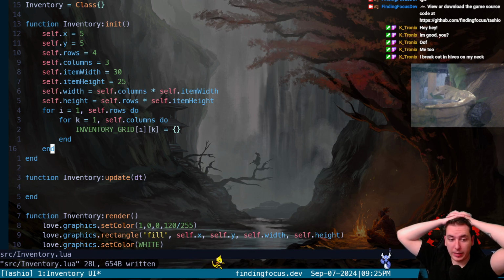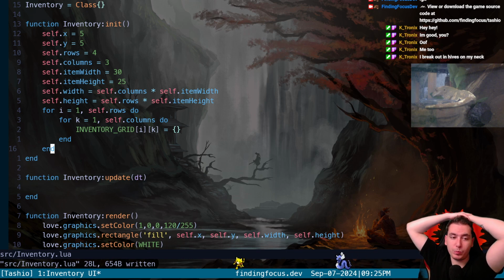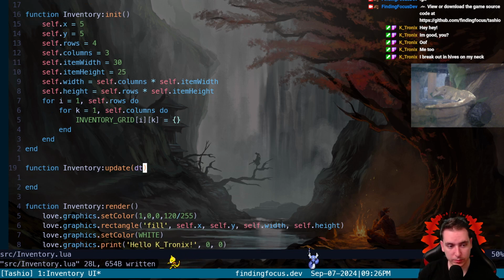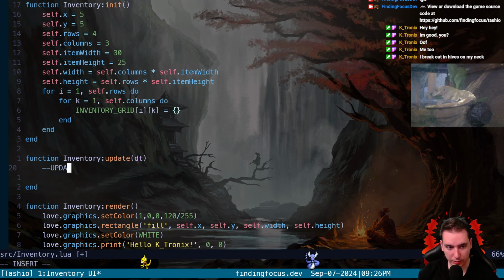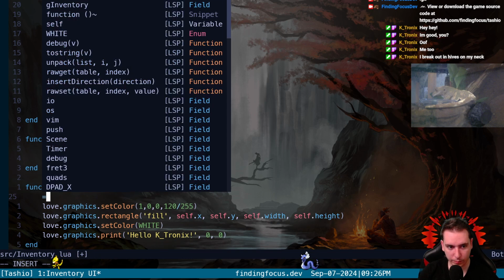The inventory class would hold a reference to the cursor, and it would update over time to check if WASD is pressed or whatever, and it would update the cursor. It also would render the cursor. So let's leave ourselves little notes here. This would update cursor, and this would at some point render cursor.